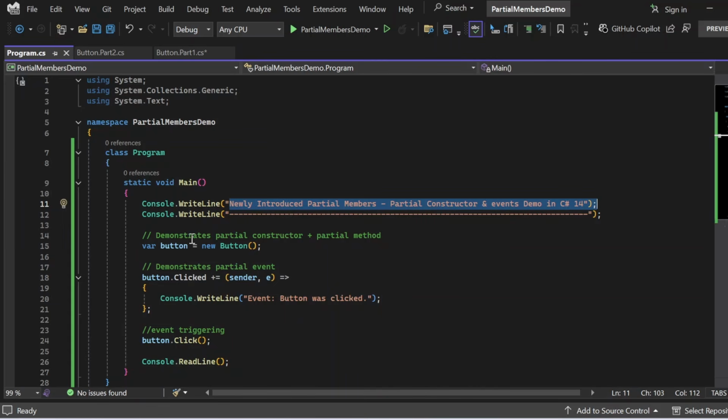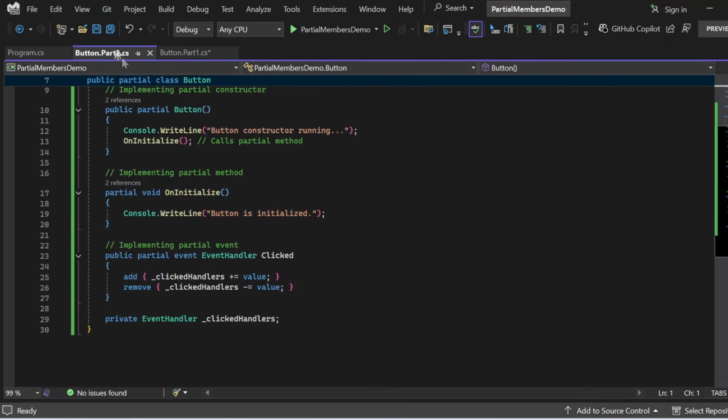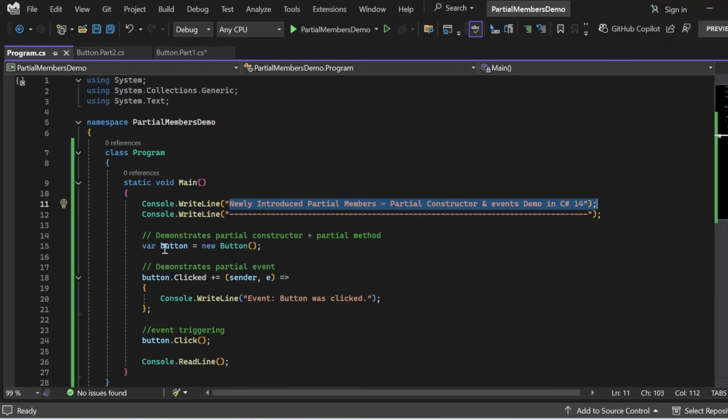Then what I have done, I have created an instance of the Button class. That's what I have written, var button = new Button. And as we know, whenever we create any instance of the class, its constructor is going to get invoked, right? And I have written the constructor implementation in Button.part2.cs, right? So here, this constructor is going to get invoked when we are creating an instance of this Button class. So this constructor is going to print this statement into the console window, and it is going to invoke this OnInitialized method, and the OnInitialized method is going to print this statement into the console window, right? So while creating an instance of this button, these two statements are going to get printed into the console window.